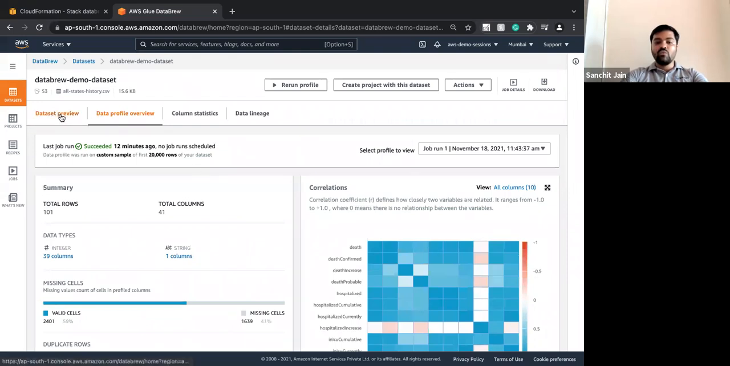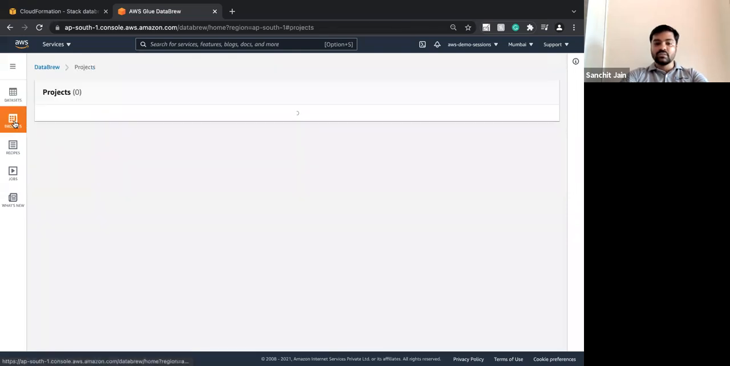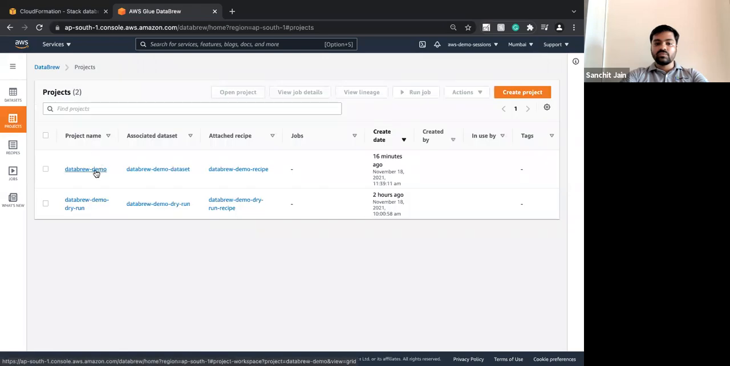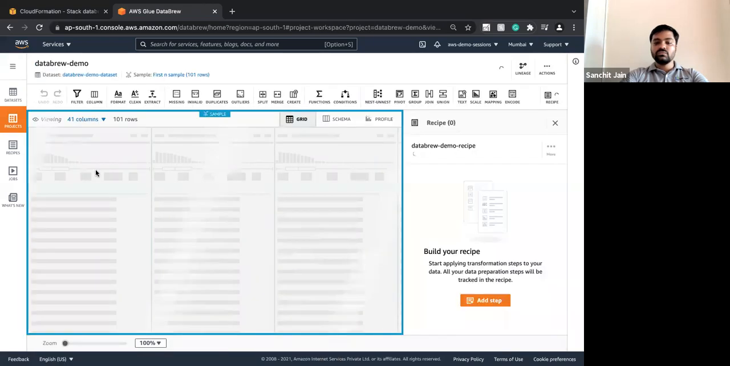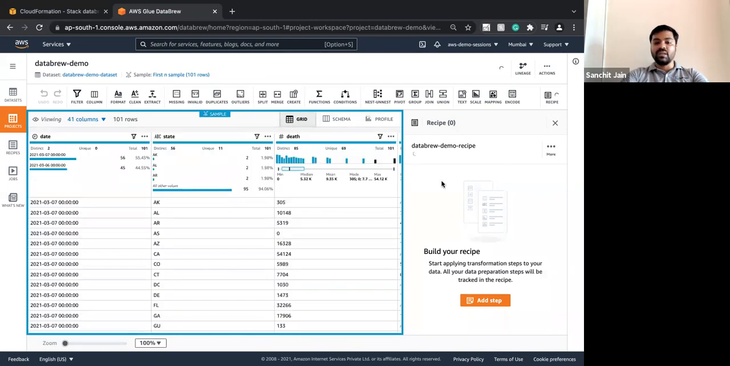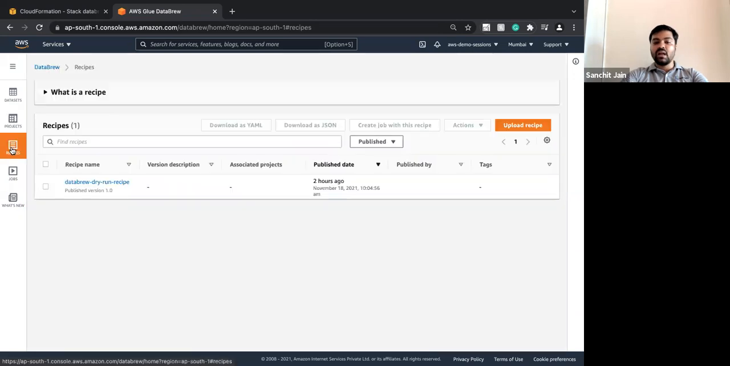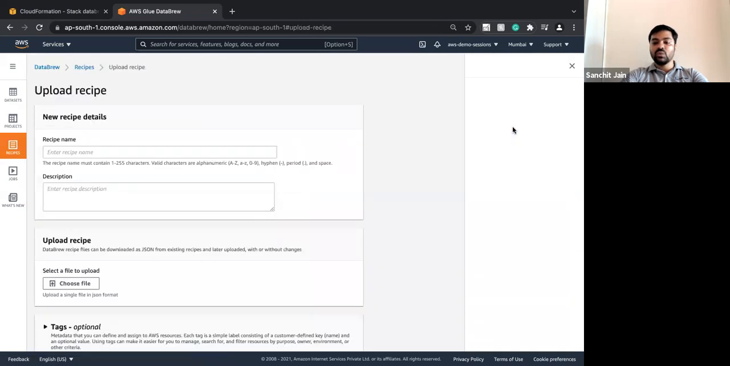Next, we'll move back to our project. And what we're going to do here is work on the recipe. As I mentioned, I'll import an existing recipe and we'll work around that. So I'm going to click on upload recipe, and I'm going to give a name to it.